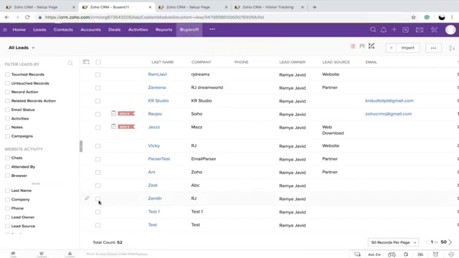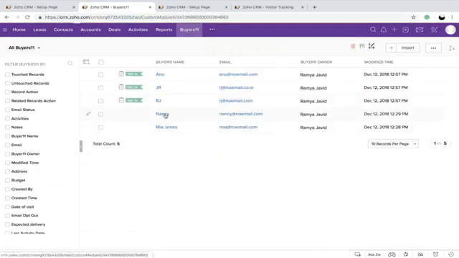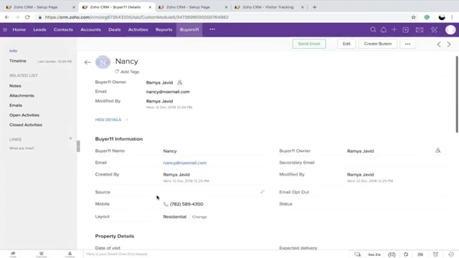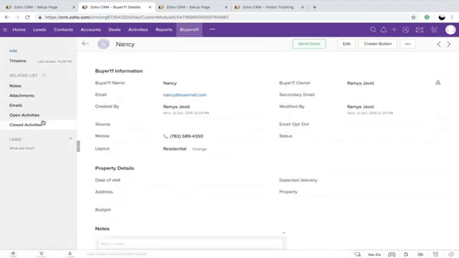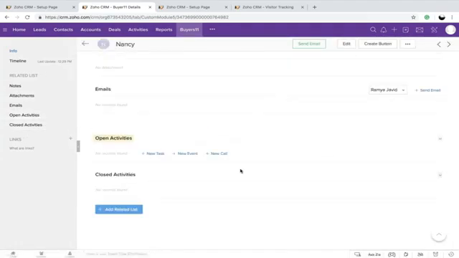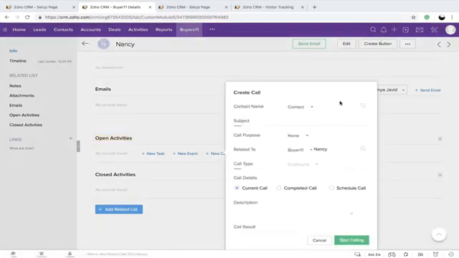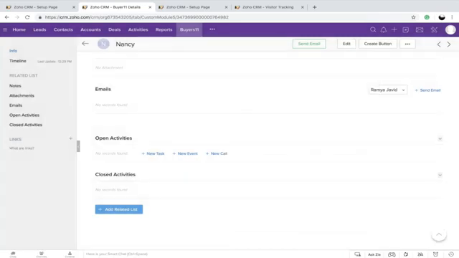So let's select the buyers module, and I'm just opening a record. And when you get to the open activities, this is where you can add a call. Say, I'm just making the subject as demo, and for purpose, let it be the demo. And you can just start calling. You have various options: the current call, complete call, or you can also schedule a call. Say, I'm just starting calling.